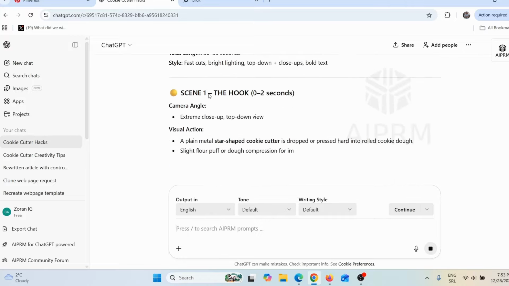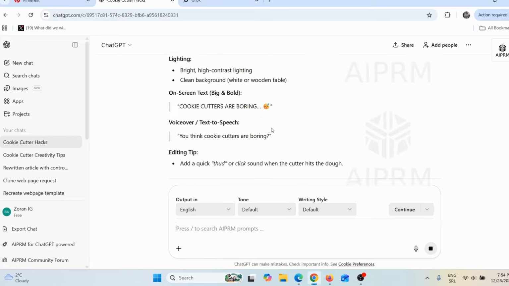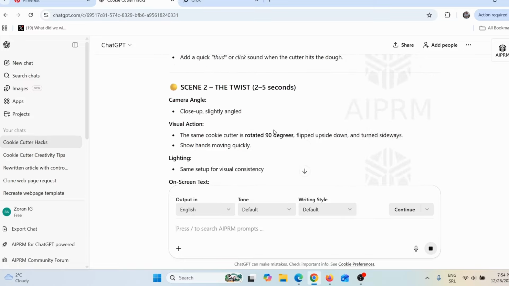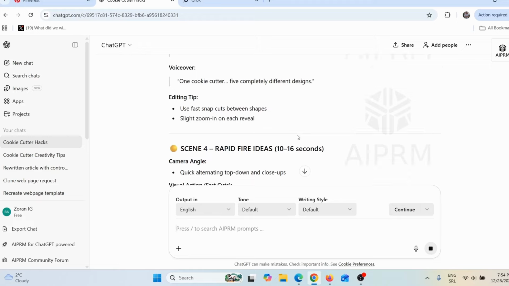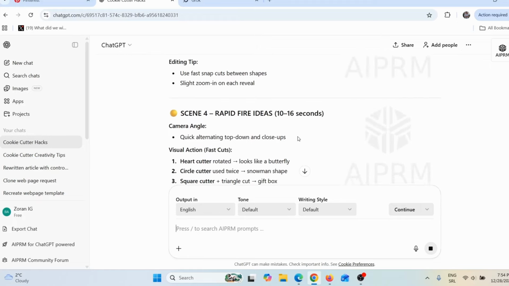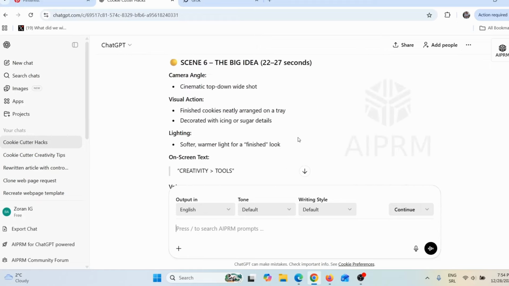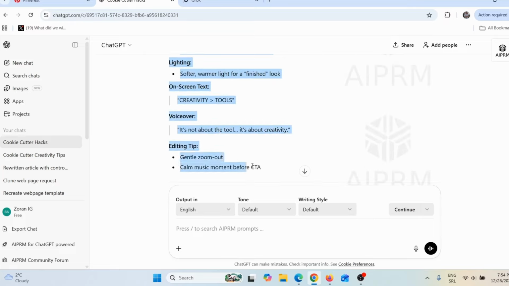Here you can see the hook between 0 and 2 seconds long. And here you can see it is writing the rest of this video. Here you can see the twist, and here you can see the mind-blowing moment, and here you can see there is the entire script for the entire video, okay? So let's say, for example, I will take this scene here. I simply need to copy this scene here, okay?